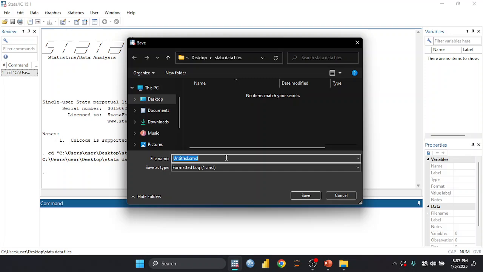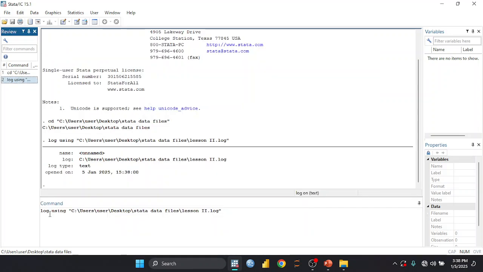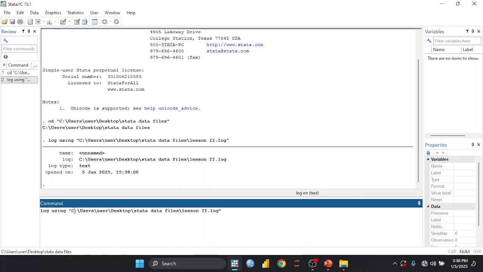Another thing, which is important: the format of the log, you should remember to change it to log, then save. The code for this is log using. Instead of going through the pointer click, you would write log using, then copy and paste the directory, then the name of the log that you want to use. Now that we have our log and our working directory, we can go to the next thing, which is importing data.